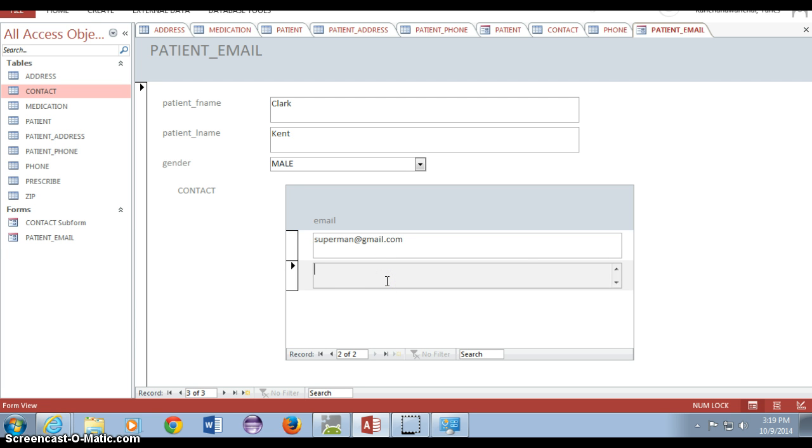And Superman also has many emails, correct? Because he may have a personal email which is Clark Kent, ckent@gmail.com. See, so Superman can also be a patient too. He may be sick and wants some medication. So when he comes, we just train your user, the one who has the front desk or the one who registers the patients, to use this form, right? You can fill in the information, and also you can always add more emails. So let's test Clark.